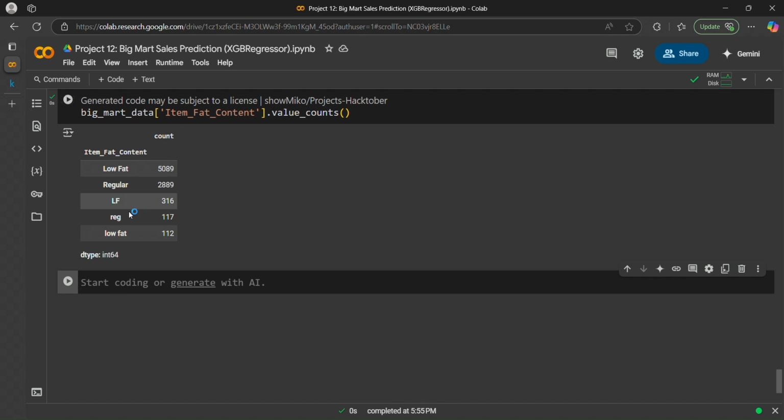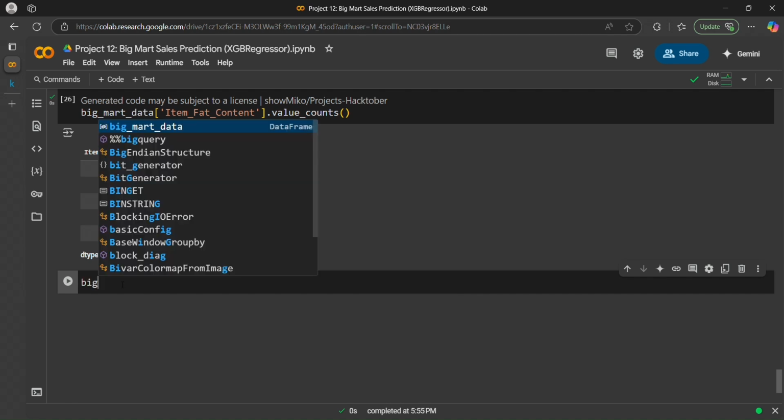So as we have low fat is 5089, LF also means low fat, regular means reg, and regular fat, they are also the same, and low fat and low fat, they're also the same. So we can replace low fat, LF, low fat all with LF, and same goes with reg, regular with regular, so that our data becomes more accurate and more reliable.